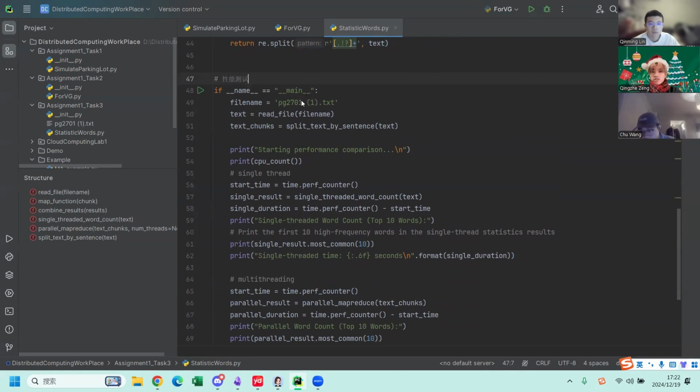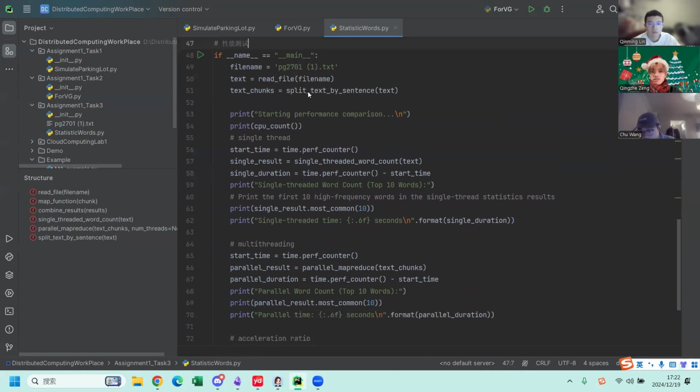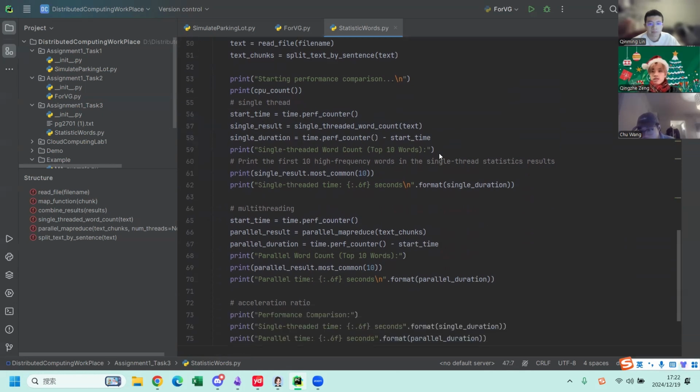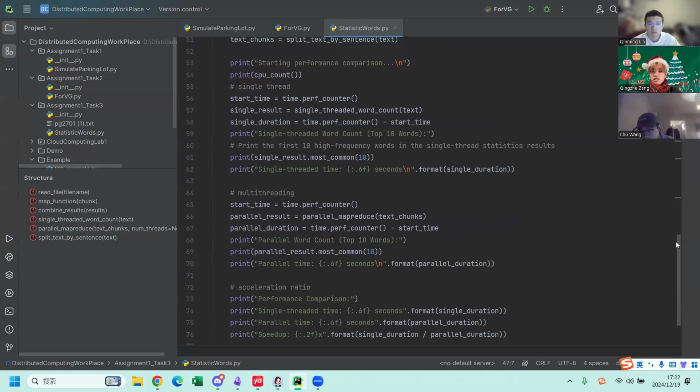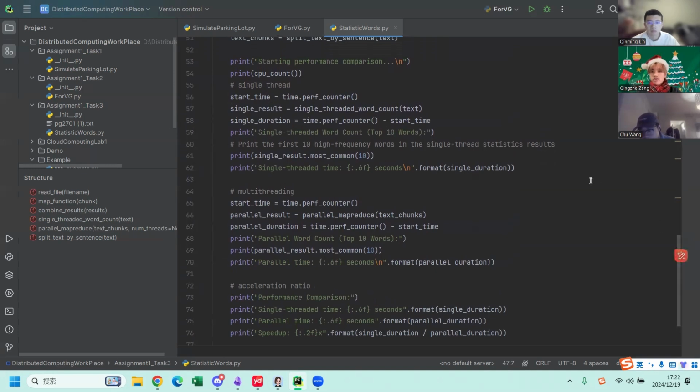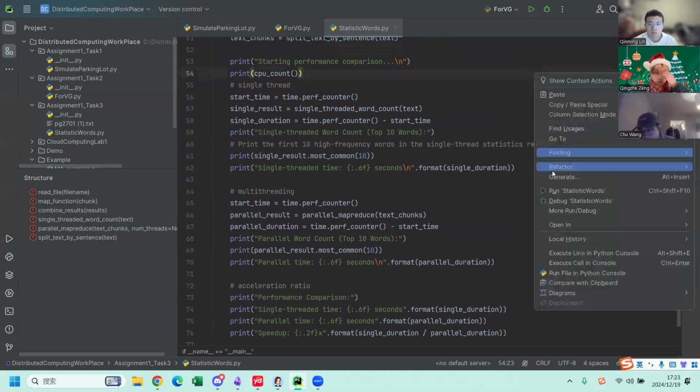And the next is the main performance test. In the main function, the text is read and split into chunks. First, the single thread processing is performed, and the execution time is recorded. Then, multi-process processing is applied, and the time is measured. Finally, the speedup rate is calculated to compare performance, and we can run the program.